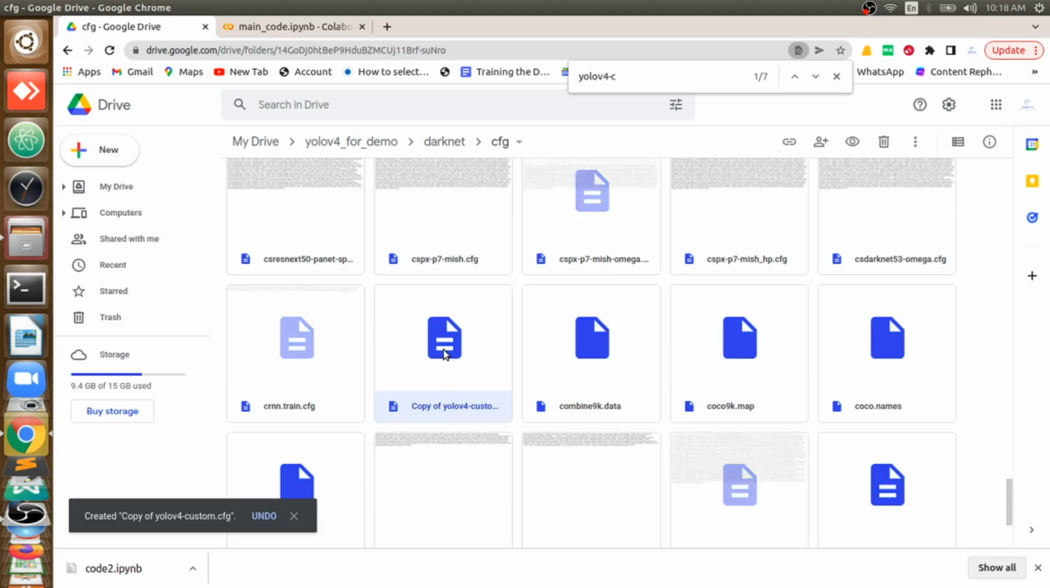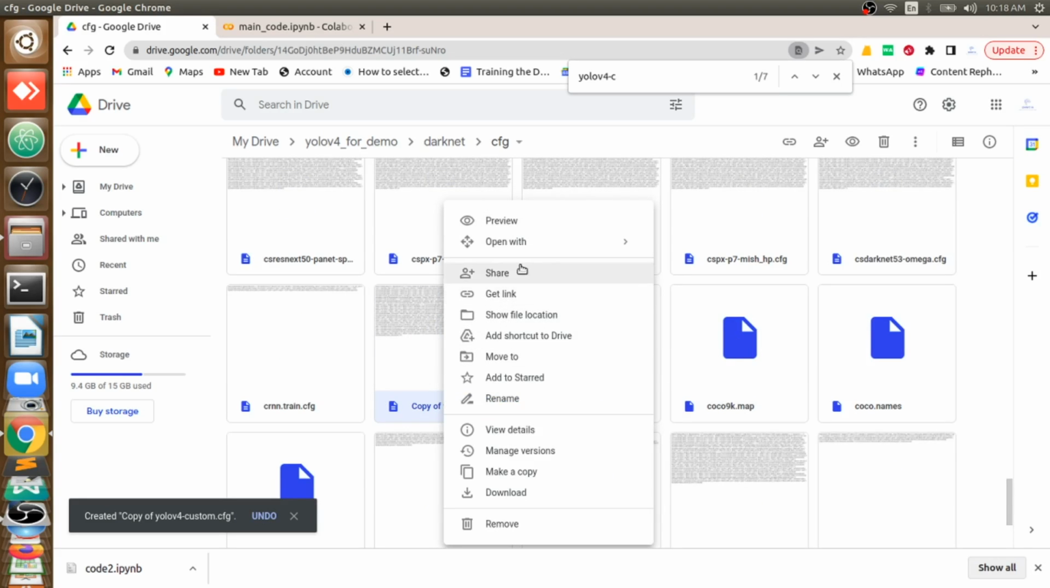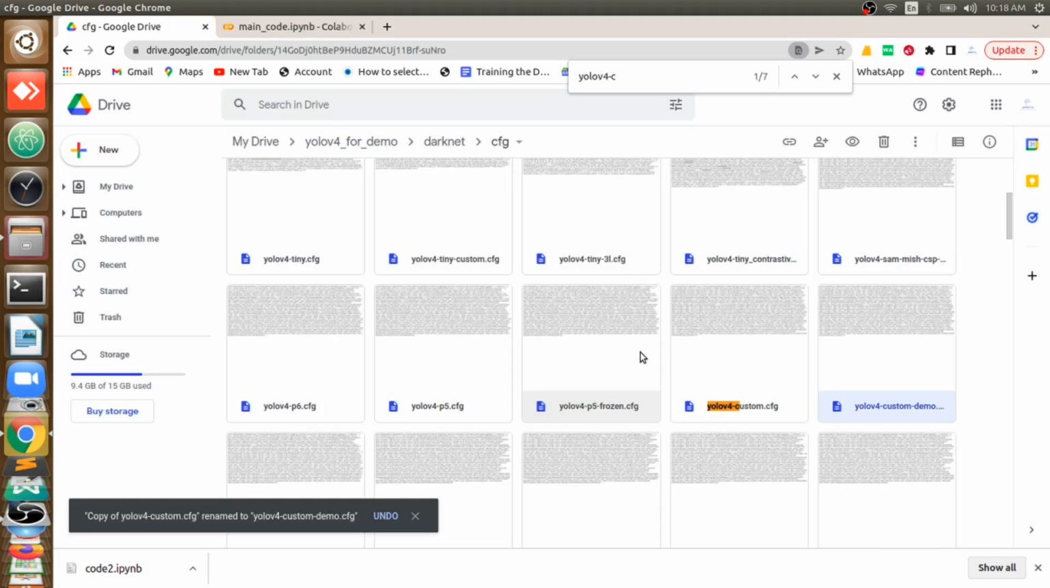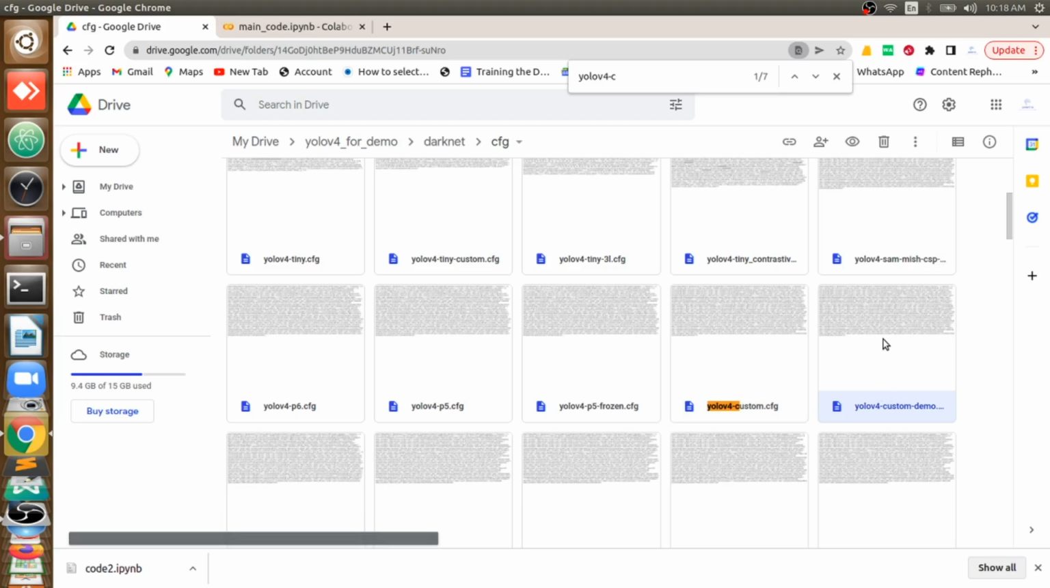Okay, here, and then rename it YOLO v4 custom hyphen dem. You can say like this. Yes, remember this name. Okay, whatever you do, Control C, you saying this. Now open this YOLO v4 custom hyphen dem with some editor.